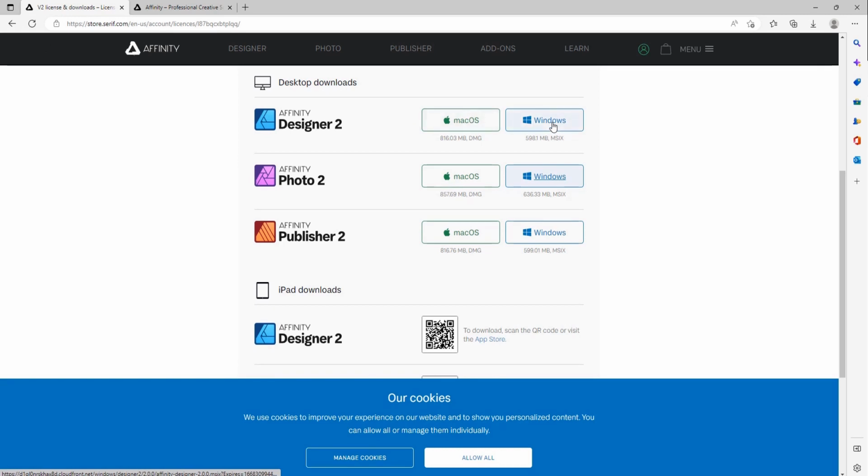And then you just select which version based on whether you're using a Mac or Windows and download it. And then the install is really simple. Once it's done downloading, it'll bring a folder up here. You just click on it and it opens right up. And then you just have to log in with the username and password that you used. And then it'll look like this.